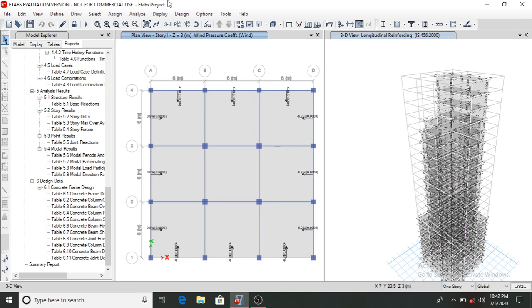So we don't have the detailing option in this version, ETABS version 18. So we can't see the detailing diagrams of this model in this version of ETABS.